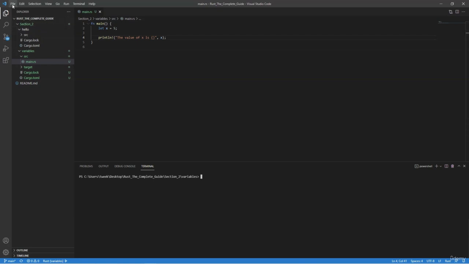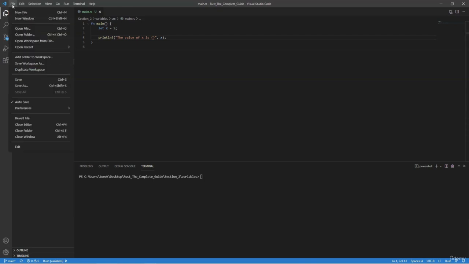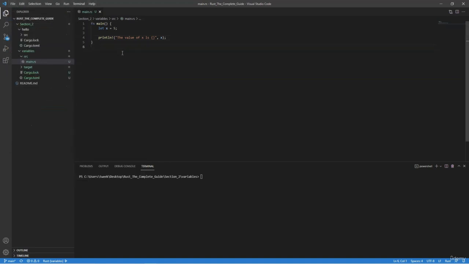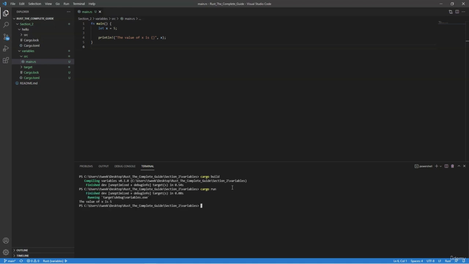Also, if you're not super familiar with Visual Studio Code, if you click File and go down to Autosave, it'll automatically save for you. That way you don't have to continuously do it. Now if we run cargo build and cargo run, we get the desired output of the value of x is 5.